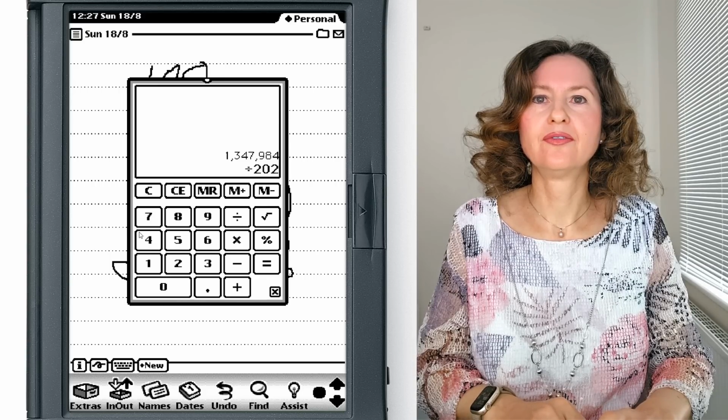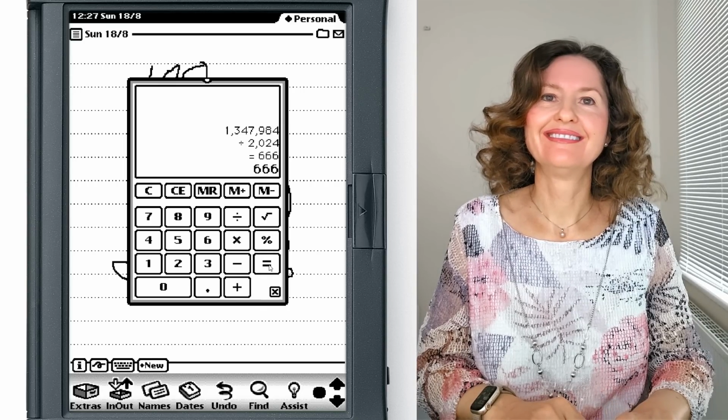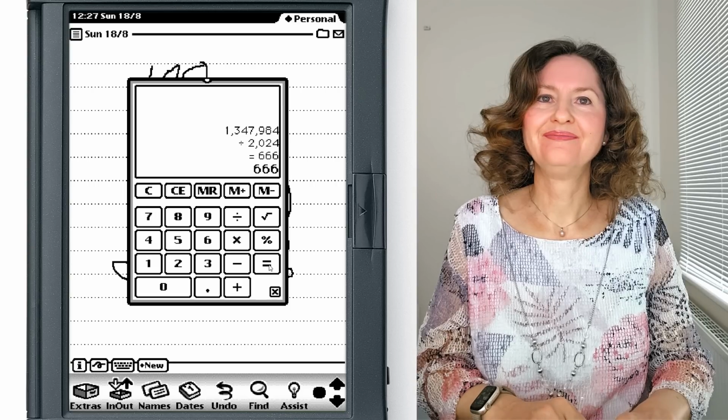And this will make you feel like it's an original OS First Timer episode in the past. Equals 666, the famous calculator thing. You love that. I used to do that all the time.